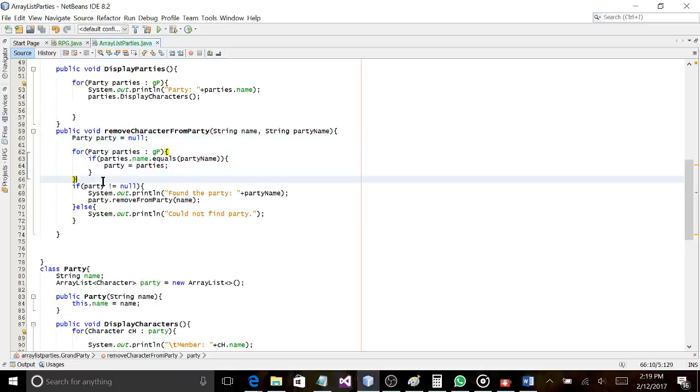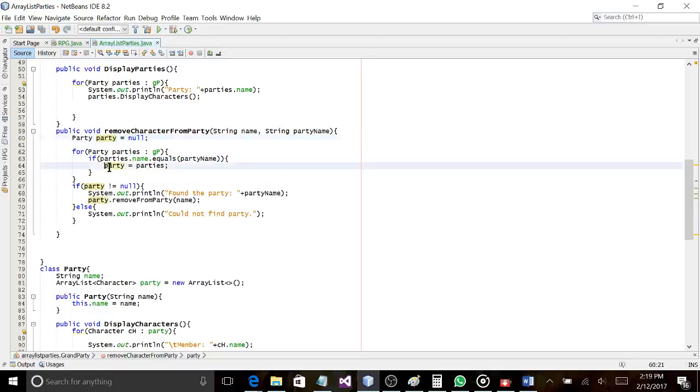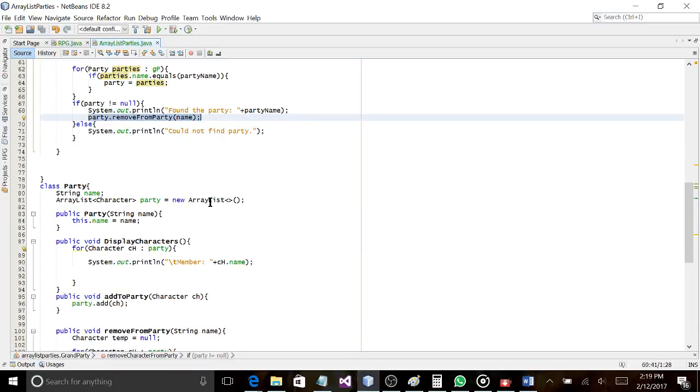And we're going through the for loop, and if that party was found, we just set this temporary party variable to an actual existing party. And if it was found, then we do this. If party was not equal to null, meaning that it passed, the party was equal to a party, then now we do party.remove from party.